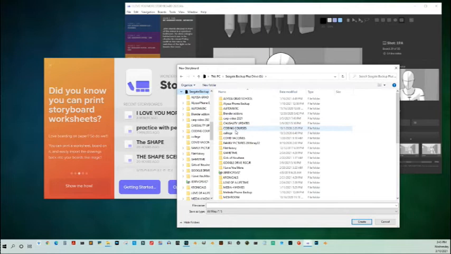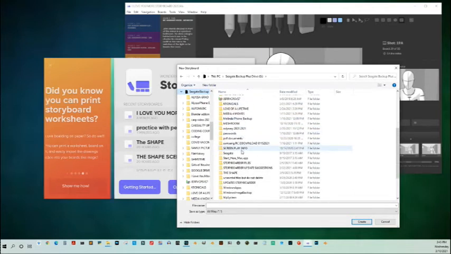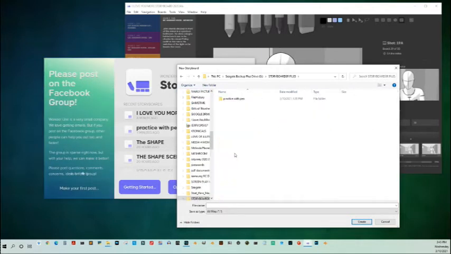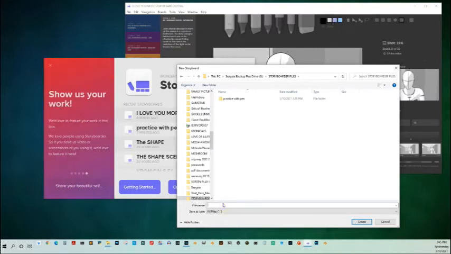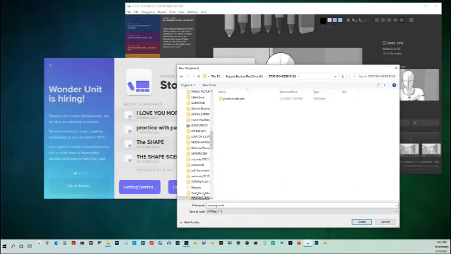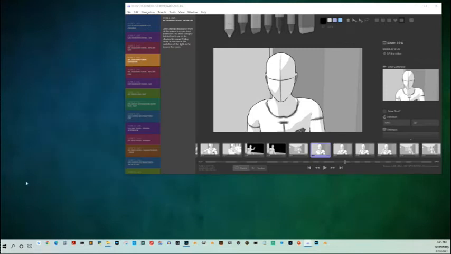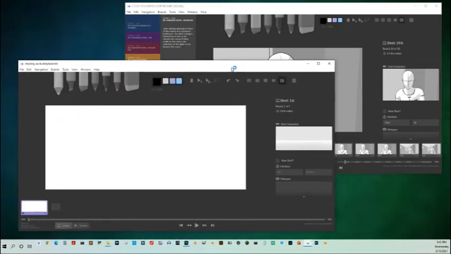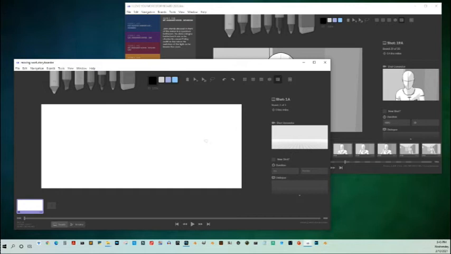So I'm going to come over here to my secondary hard drive and come down here to storyboard files. Then I'm going to give it a name. I'm going to just call it moving work. There we go. We'll just call it that, moving work. All right. We'll create that. Give it a second to load. All right, now it has created my storyboard, moving work.